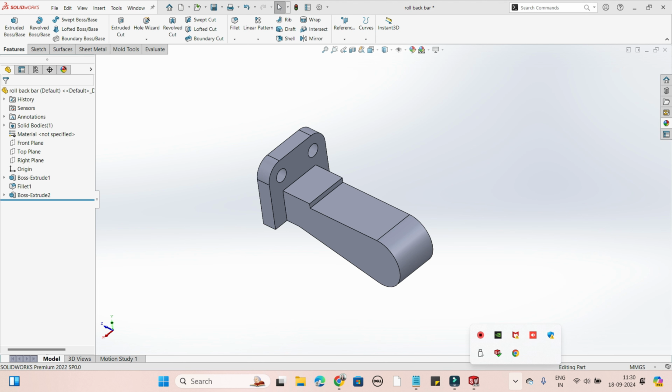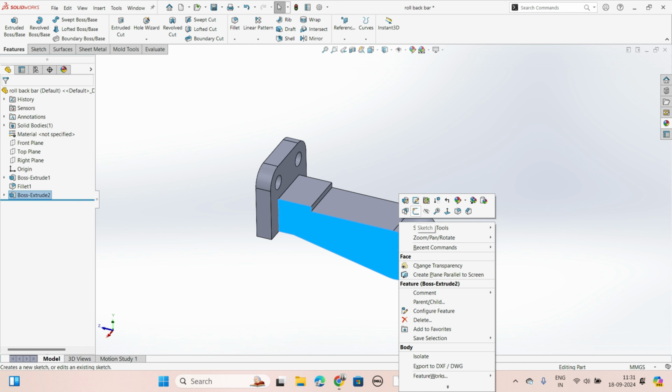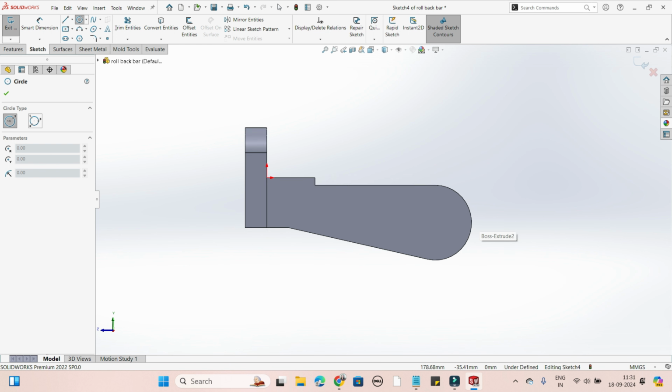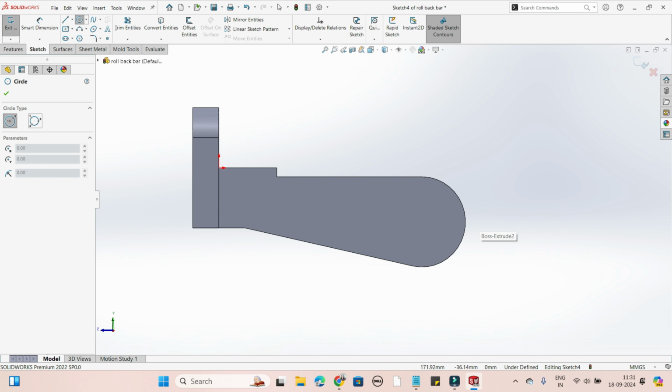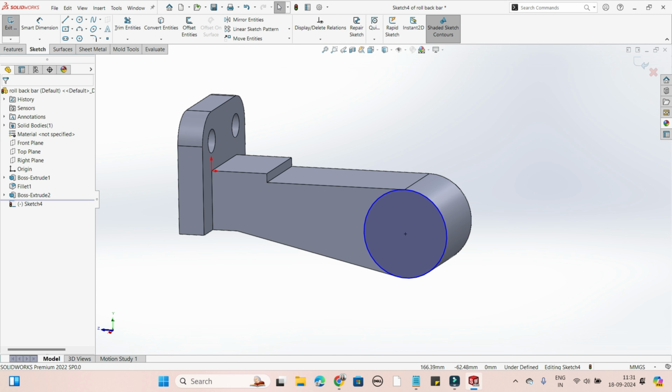Now, next we have to create the next portion. So our next portion is this circular extended portion. We will do this on it and then click on sketch. Now click on the circle, move your cursor to the quadrant of the circle so that the center will be automatically visible. Then click on the center and then drag it and place it on the quadrant.